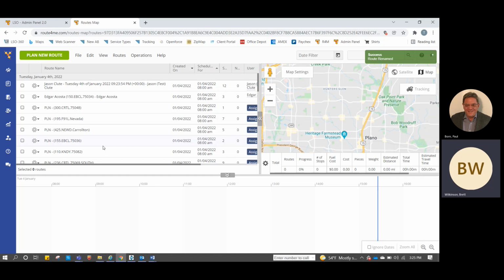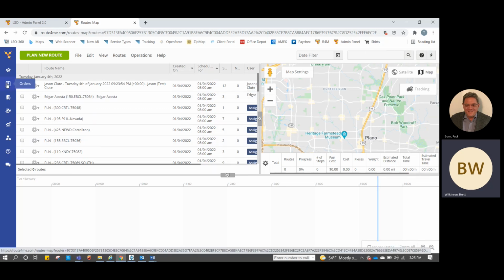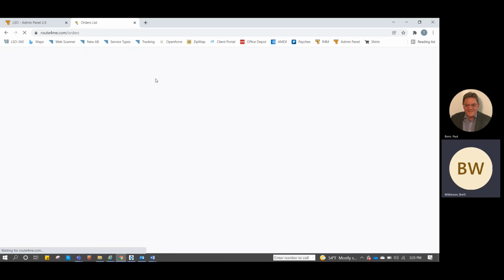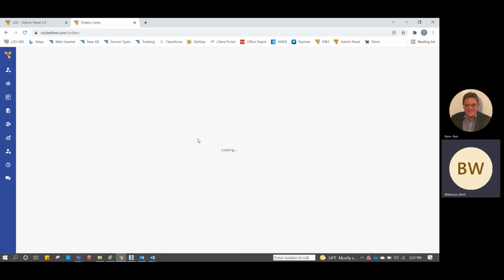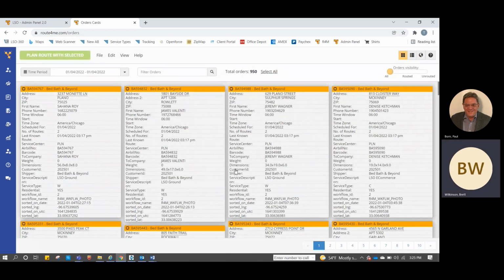And there you go. The last thing we're going to show you is how to go through and assign pickups, on-calls, and that kind of thing throughout the day. If you go to the left-hand side and go to orders, we are going to see all of the orders that are currently in the system in a card view. You have 3 different views up here.